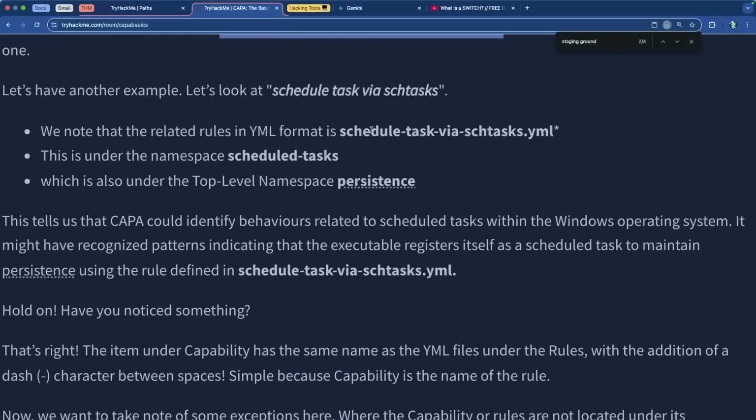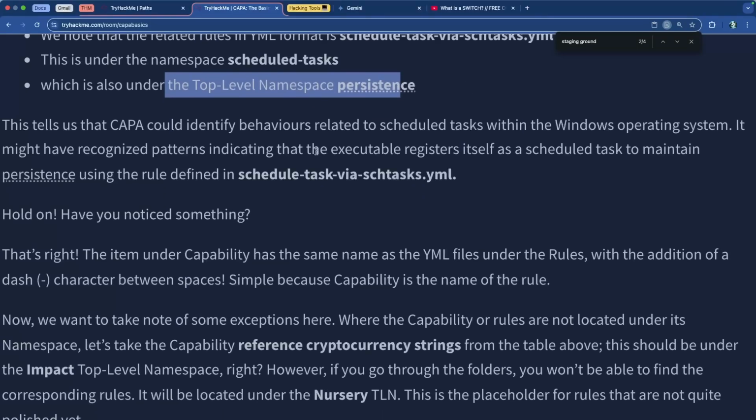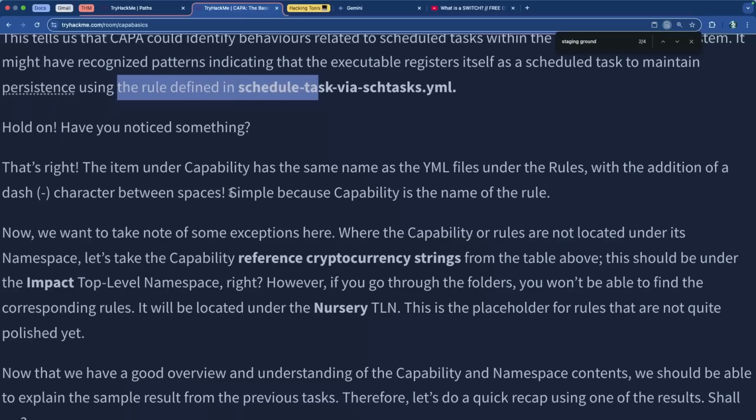So we can have another example, the scheduled task via scheduled task, basically, which is a part of the Windows operating system. We note that the related rule in the YAML format, scheduled task via scheduled task YAML, is under the namespace scheduled task and the top level namespace persistence. So it could identify behaviors related to scheduled task within the Windows operating system. It might have recognized patterns indicating that the executable registers itself as a scheduled task to maintain persistence using the rule defined in the YAML file.